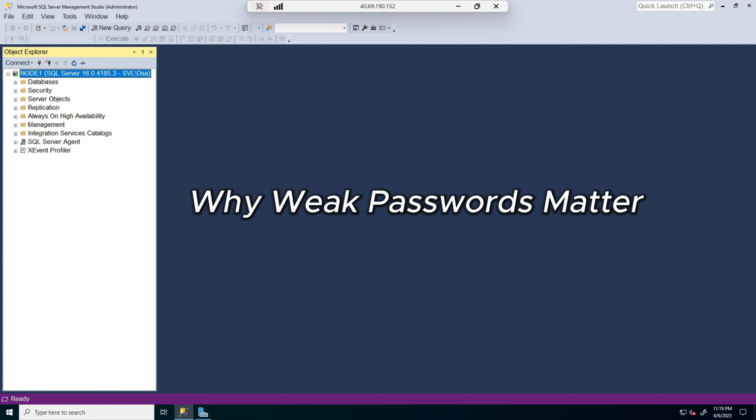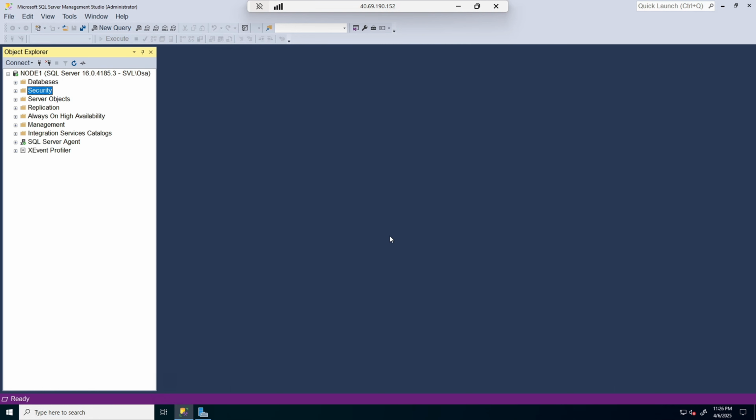If a malicious actor gets access to your SQL login, they could view, delete, or even manipulate your data. Or worse, they can escalate privileges and take over your entire server. That's why identifying and eliminating weak or blank passwords is one of the first and most important steps in hardening your SQL Server security. I have my SQL Server Management Studio up.